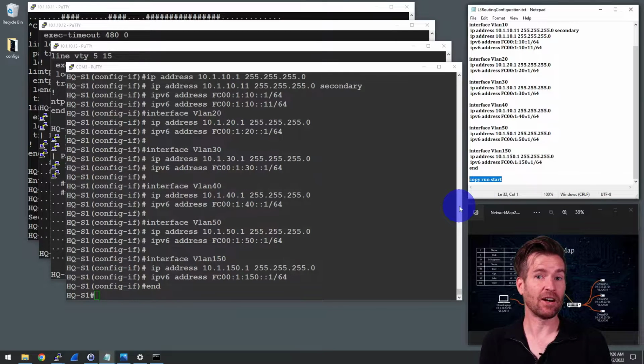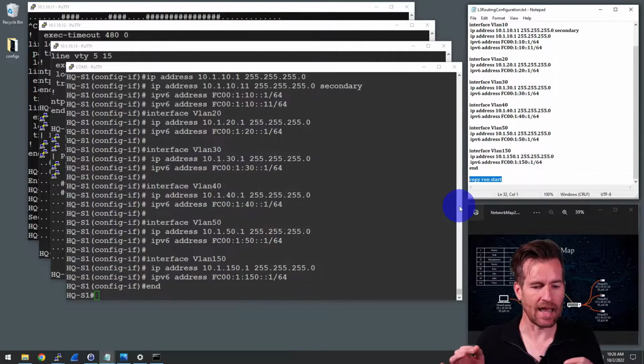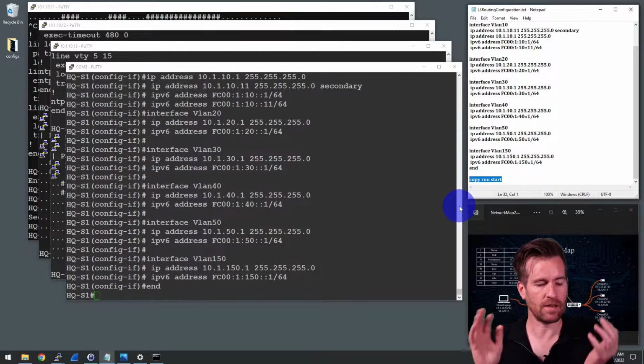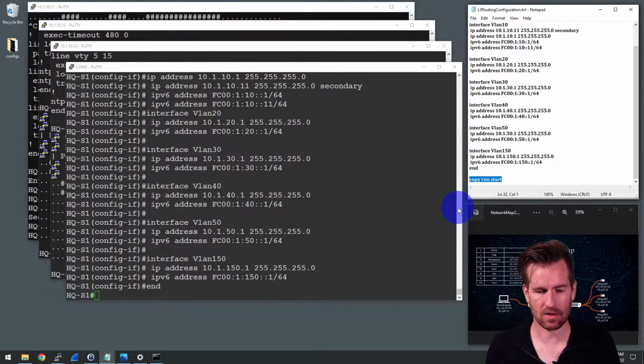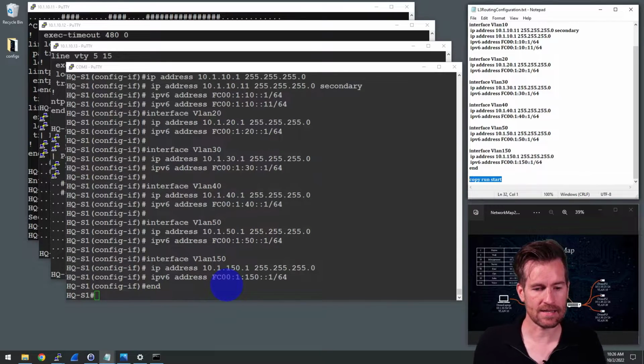That way, if there is something that's wrong and it's not communicating, and maybe I've done some troubleshooting, but I need to bring this back up, one of the things I could do is just reload the switch, and then it would come up with the old configurations and I'd be set back to where I was before.